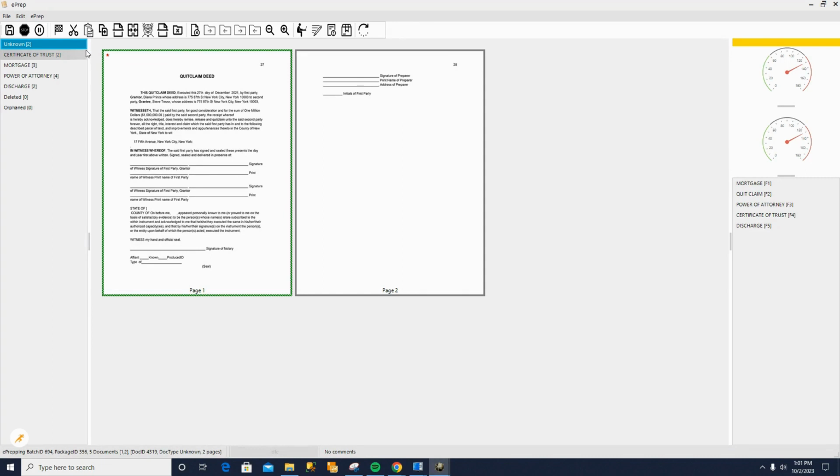Over on the left panel are some documents that have already been classified. The highlighted one that says Unknown is what we are currently seeing on the screen. We can see that this is a quitclaim deed.